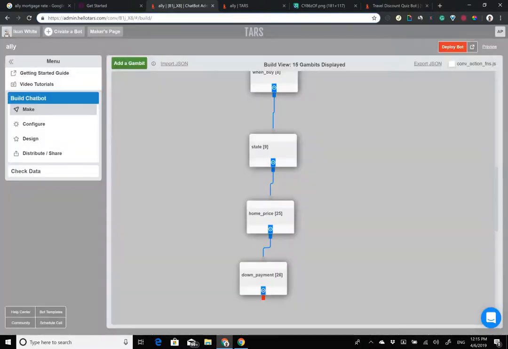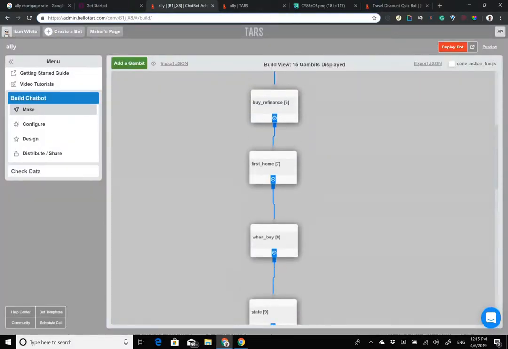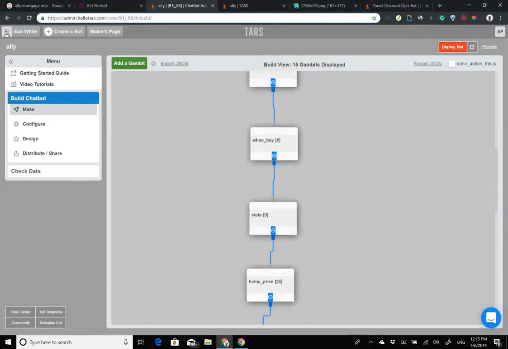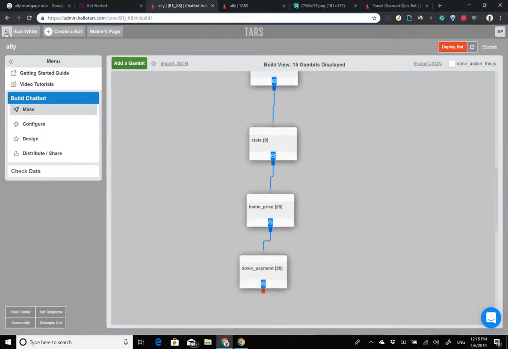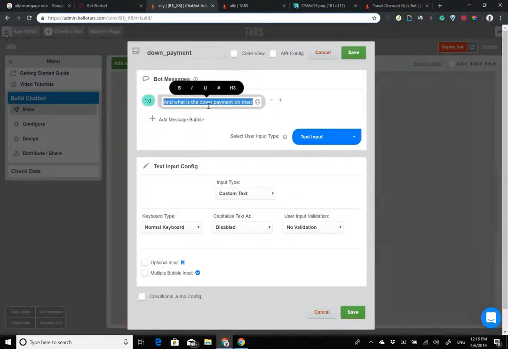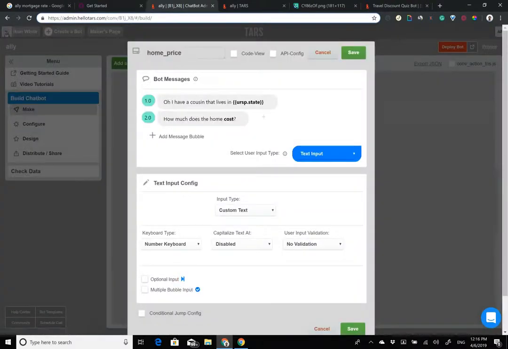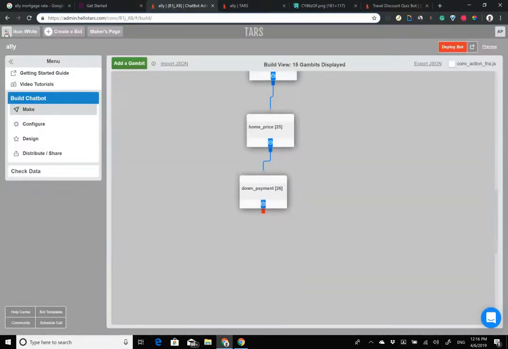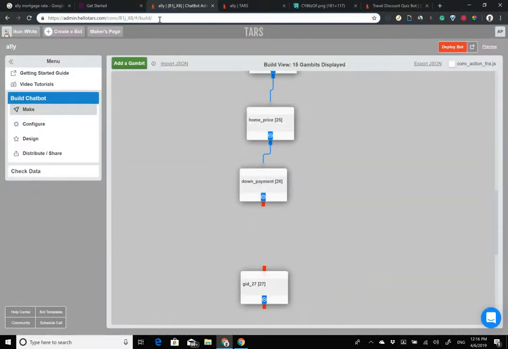If I was actually accepting someone's mortgage information through a chat and they just gave me their home price, I would say something like, and what's the down payment on that? I wouldn't try to phrase my question in a way that's necessarily grammatically correct. I'd phrase it in a way that feels natural to me, and I'm going to try to replicate that in this chatbot. And that's why I'm phrasing it like, and what is the down payment on that? Let's turn number keyboard back on, because again, a down payment is a number. Also, let's just clarify that we want this in dollars. Save.